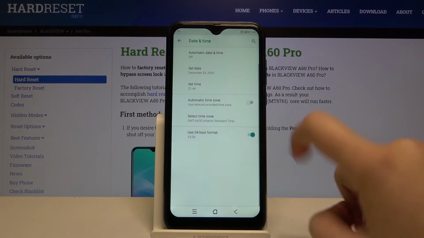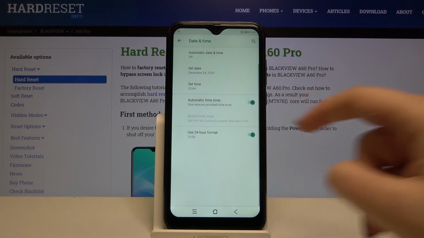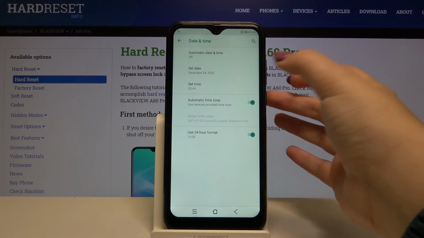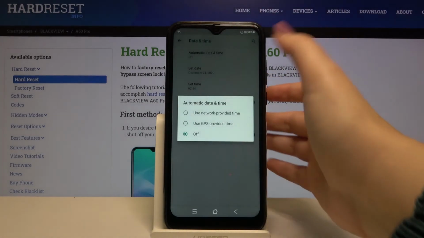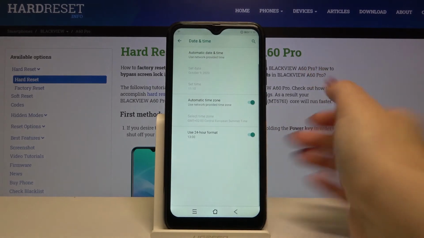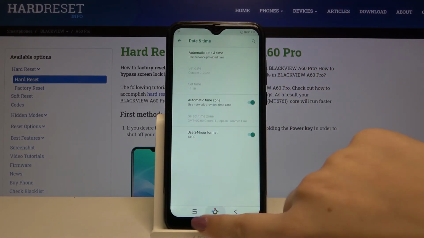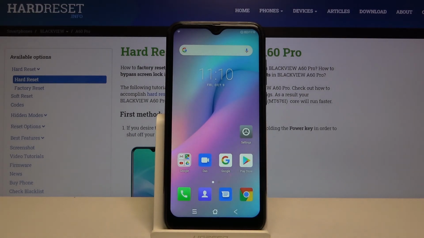If you want to use automatic time zone, also tap on the switcher and the same situation with date and time. In order to use network provided date and time, simply tap here and tap on the very first position. And as you can see, it is immediately changed and applied. So that's all. This is how to manually set date and time in your BLACKVIEW A60 Pro.